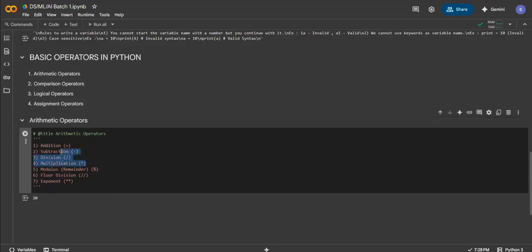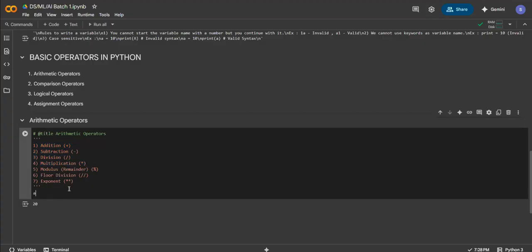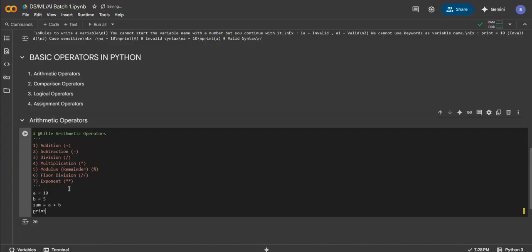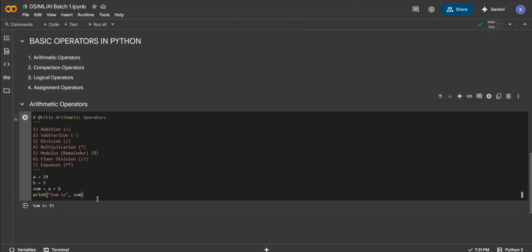So already we know these meanings, right? The first four are very simple: addition, subtraction, division, multiplication, everyone knows. So I'll mention A is equal to 10, B is equal to 5, and we'll do the arithmetic operators. I'll mention sum is equal to A plus B, and a print statement saying sum is, with a comma and the variable name sum. You can see sum is 15.